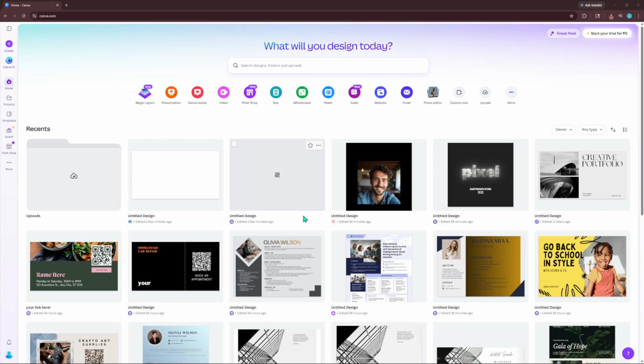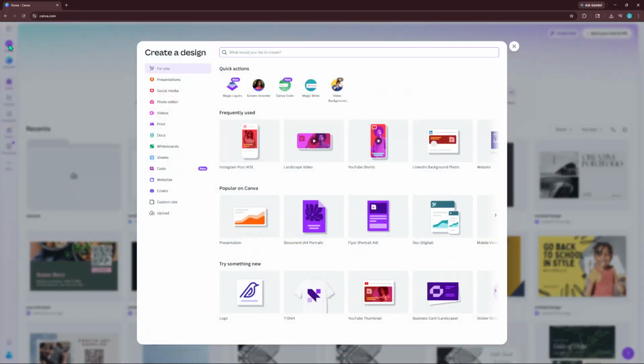First, you'll need to log into your Canva account. If you don't have one yet, setting it up is quick and easy. Once you're in, look towards the top left corner of the screen. You'll see a button labeled Create. Go ahead and click on it. This is where the magic begins, as it opens the door to a world of design possibilities.